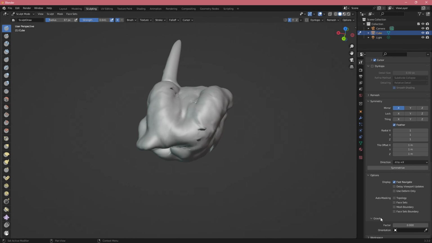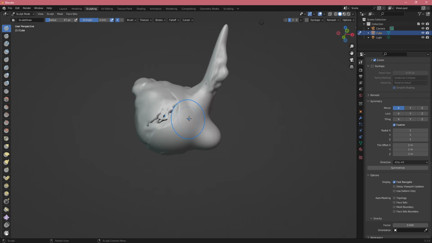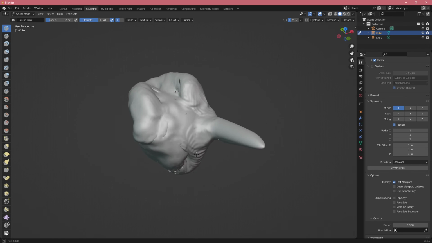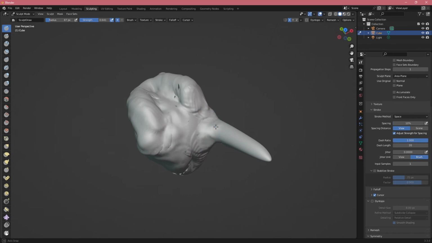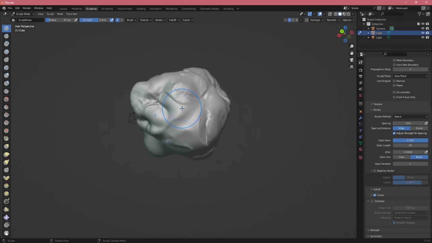And I think that's about it. With this basic knowledge, you should be able to start sculpting. But of course, this skill will come after some practice, where you figure out the best way to sculpt whatever you want to sculpt.